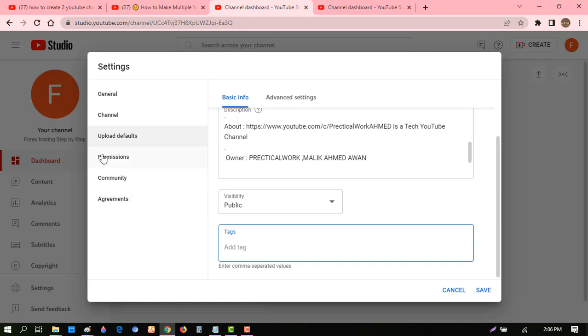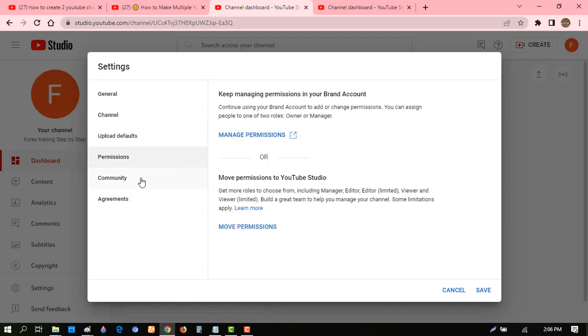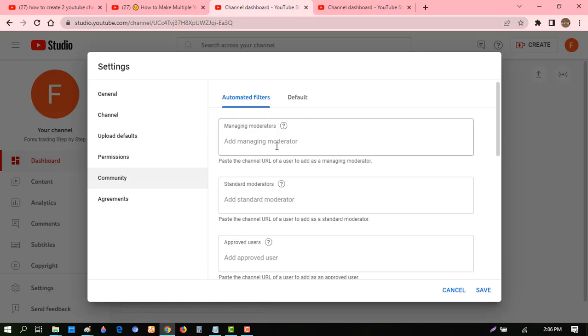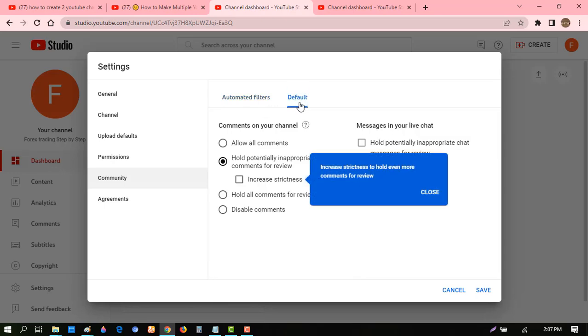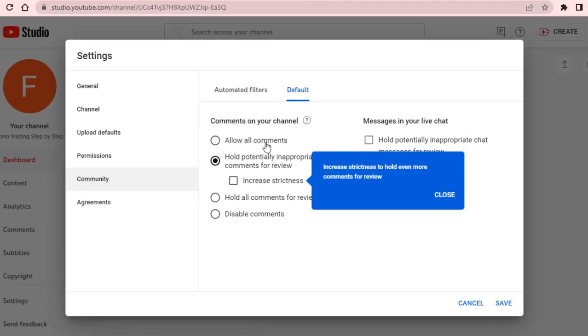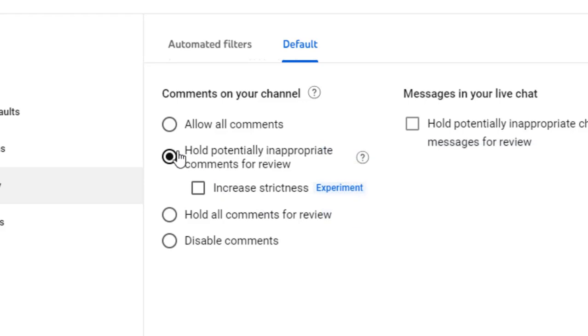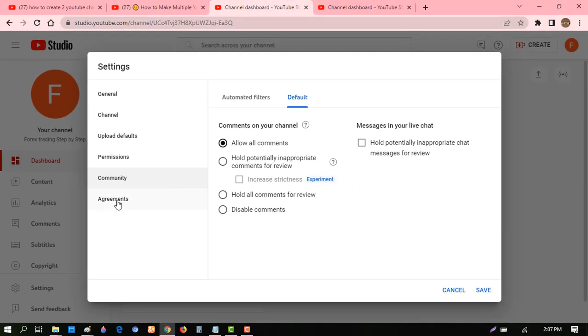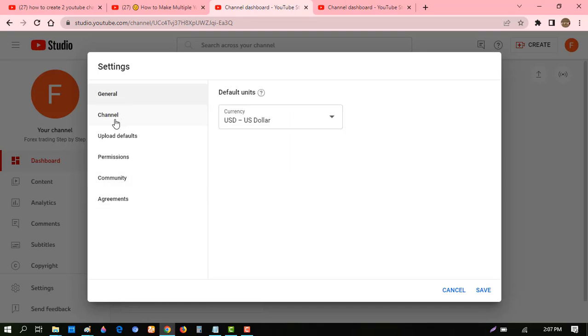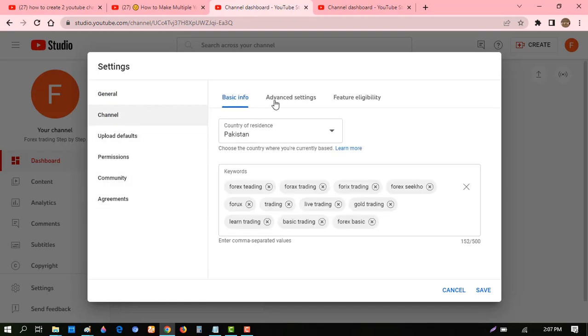So click here at permissions, click here at community. You can add your moderator. I don't want to add a moderator here. Default. Here allow all comments. I am allowing all comments. Hold comments for review, you can enable this function to hold comments for review, but I don't want to do this. I am allowing all comments. You can use it as you like. Click here at agreement. Now the general tab is filled.